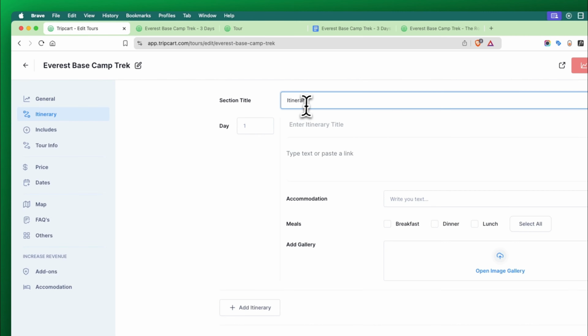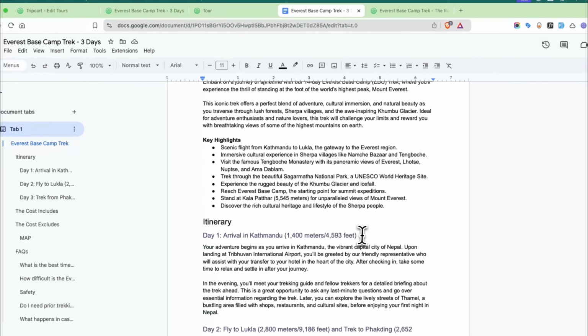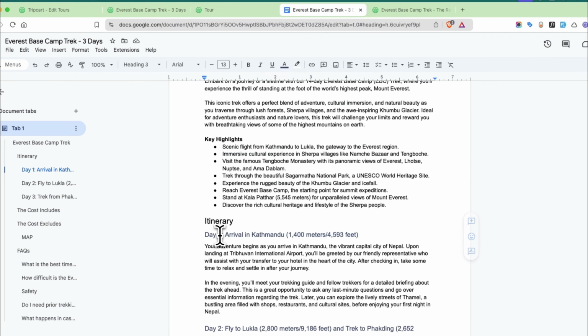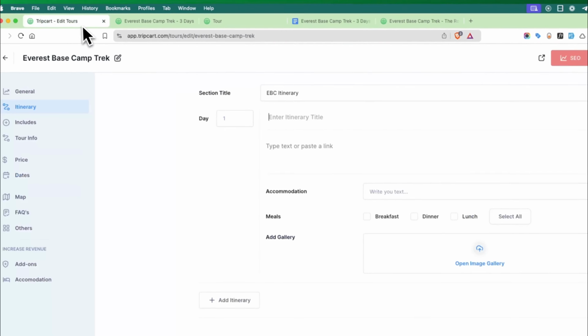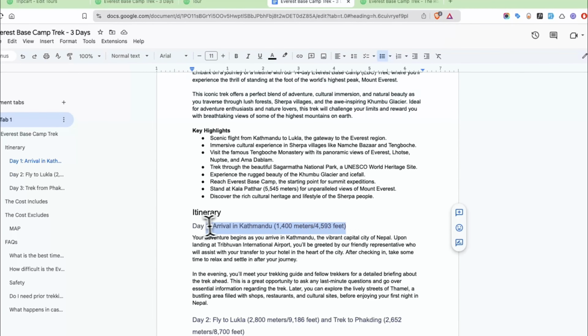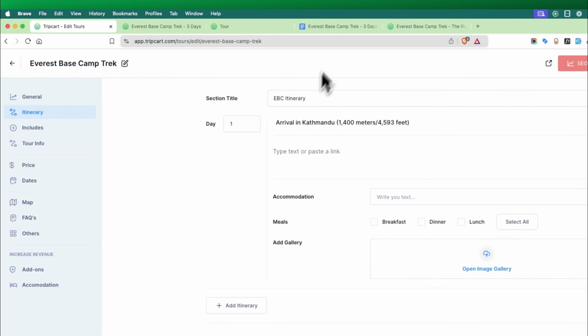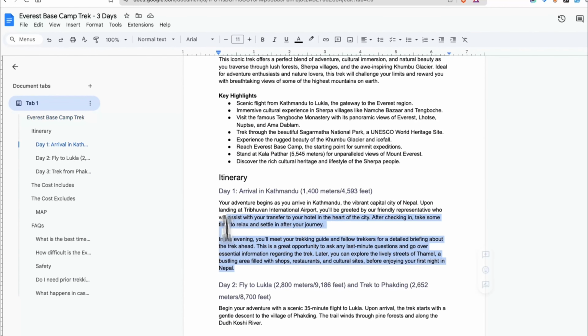Now let's go ahead and add itinerary. So we go to itinerary tab, give it a title. You could keep it itinerary, or if you want to change it, you could do that. So for example, if I want to change it to, let's say, EBC itinerary, I could do that. Let's add the title. The first will be duration. So this is day 1. So let's go ahead and add the title, and then we add the description.